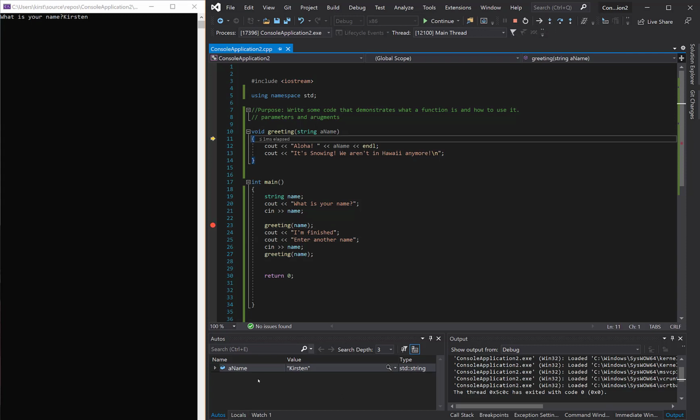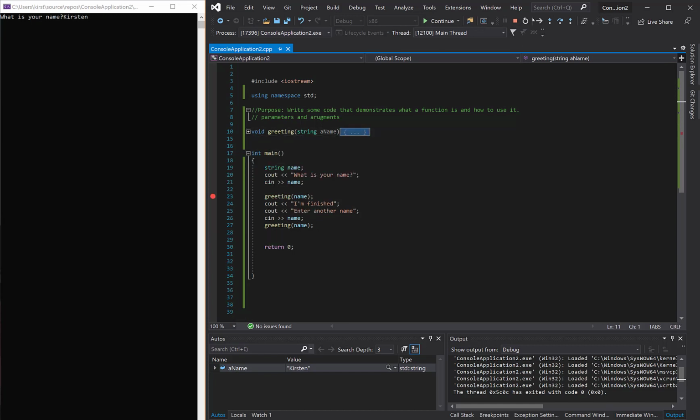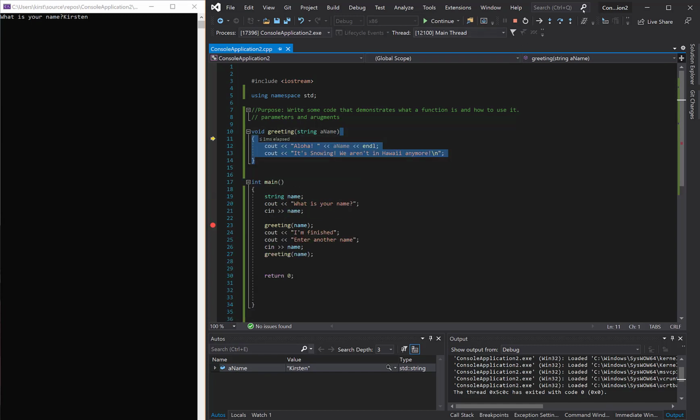Recognize that a name now is a variable that has the data that we sent it. It no longer has access to name because we're inside of this greeting. And so, oops, I didn't mean to close that up. There we go. So let's continue on, and then it's going to output Kirsten, which it did. We're going to continue on, and then we'll go to the next line. I'm finished, which we're really not finished, but that's okay.